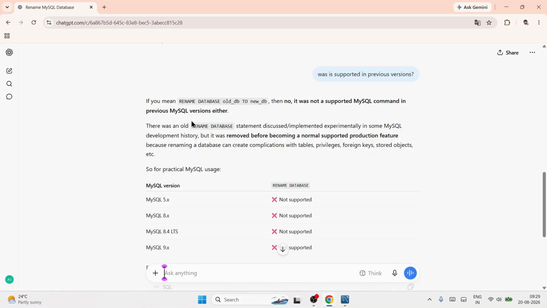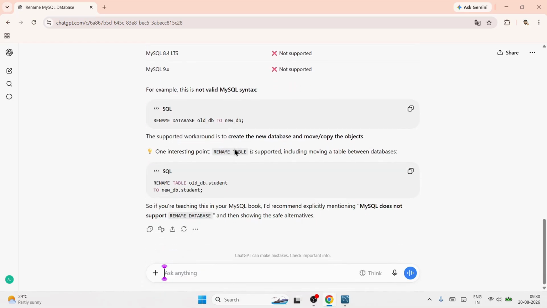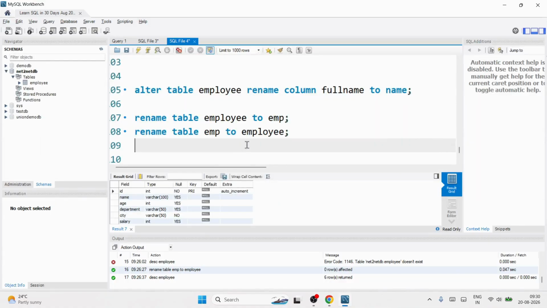It is saying it is not, but I remember in some versions it was there, but that was long back. A lot of versions have been completed since. So in short, there is no facility to rename a database directly with the rename command. But you can do it with a hack technique. You can create another database, then copy all the tables to that database, and then drop the old database.